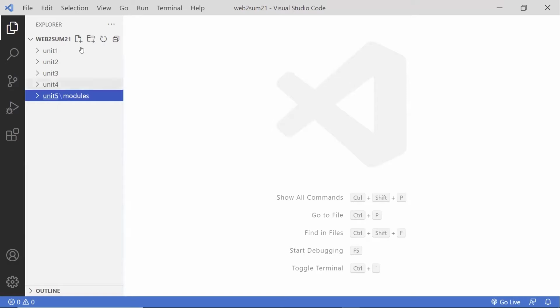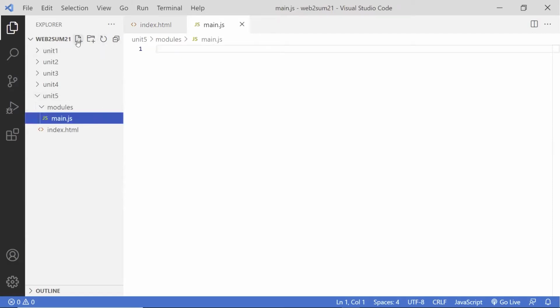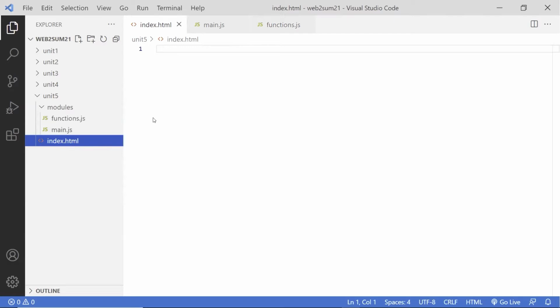And I'm going to also have a file, just my usual index HTML. And inside the module, I have my main JS script, okay? And then maybe I have another script here. Maybe this is for like the functions script. Okay, so let's build the index first.